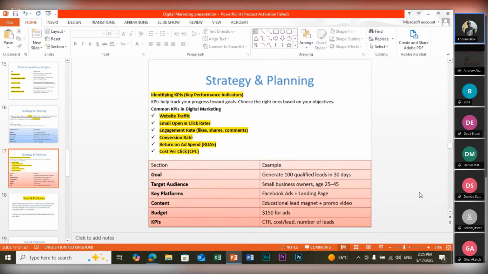We're still in strategy and planning: identifying the KPIs. KPI stands for key performance indicators. Key performance indicators are actually what keep your progress on track. KPIs track your progress towards your goal. Choose the right ones based on your objectives.